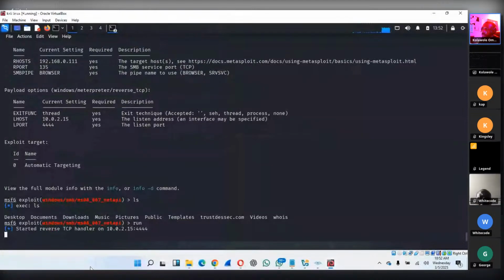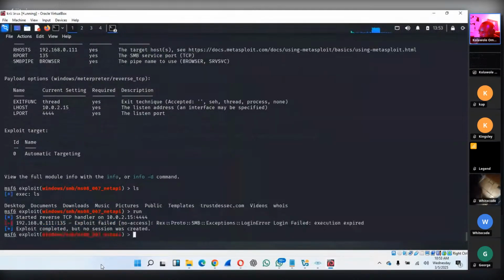All right. Now it has gotten into the system. Now it's in charge of the system. Oh, still. Failed, login expired. Display completed, but no session was created. No access.